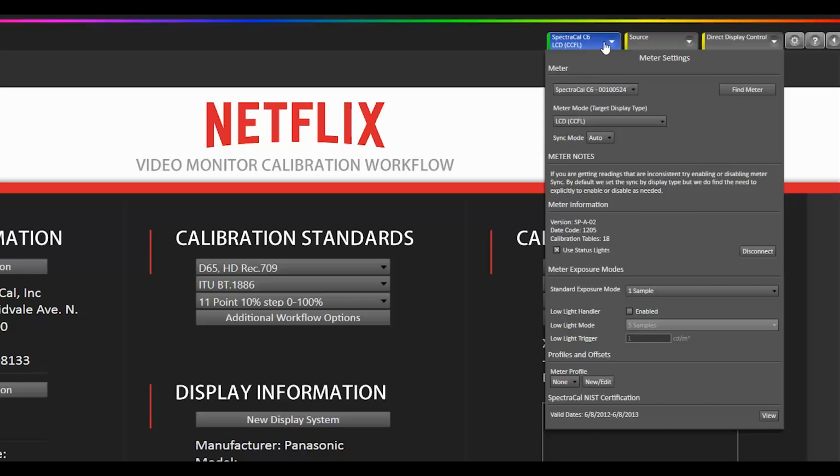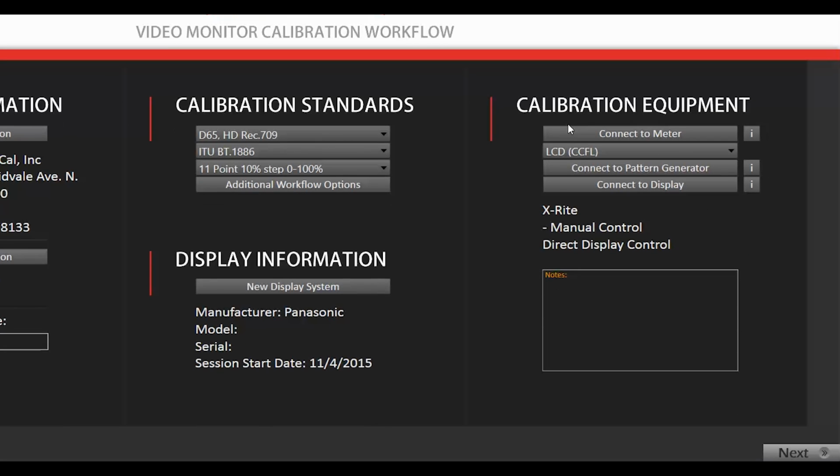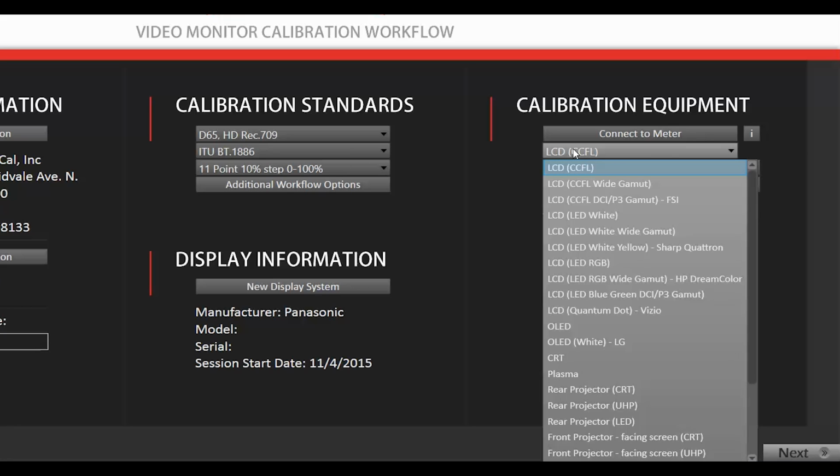So this is available in the welcome screen and the drop-down tab. Since the display we're going to be calibrating is an LED LCD white, it's important to select the right meter mode profile for the display type that we're calibrating. So in this case, I'll select LCD LED white.